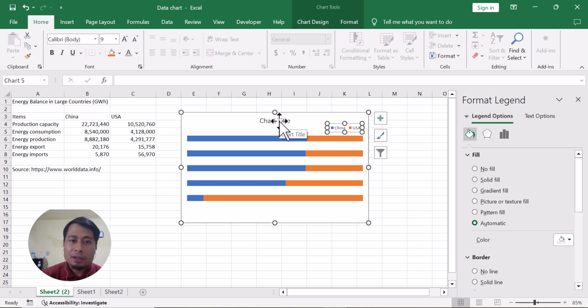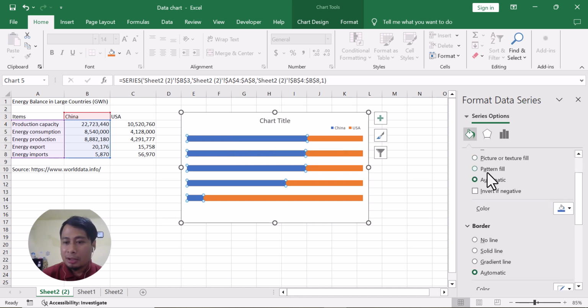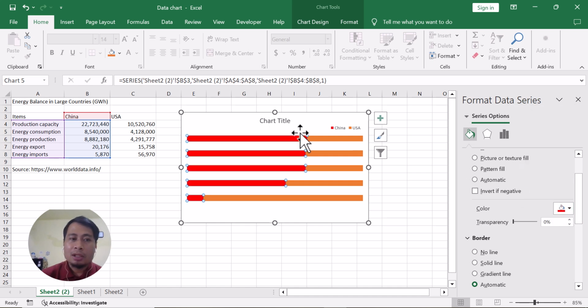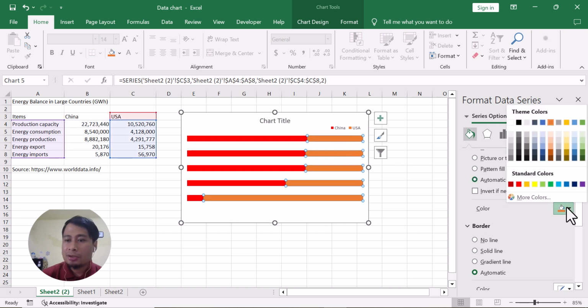Okay, after that, let's change the color of our graph. You see that the Economist tends to use red as their main color, so let's change the color of China into red. Click the graph, and then at the fill options here, at the color, let's change it into red. Okay, and for the next graph, here, USA, let's change it into light gray.